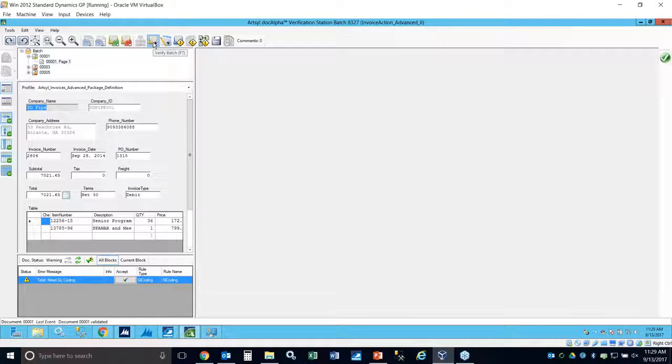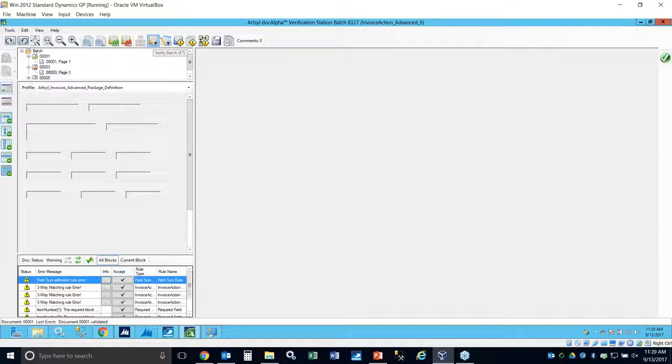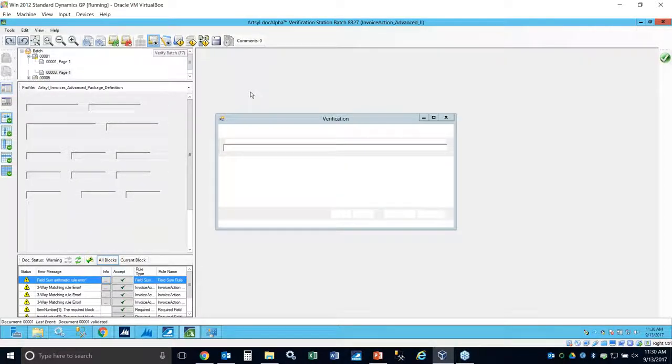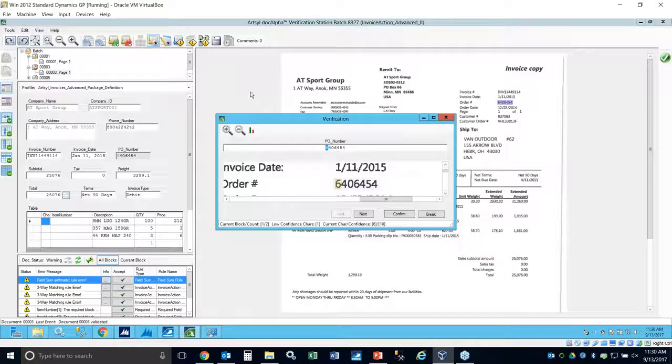So I'm going to go through a 2-step process here of verifying the batch, or F7, which is going to do low confidence characters. It gives us a little verification window. Even if it wasn't able to extract data with high confidence, you're still able to get in here, and it's a very clean interface for adjudicating documents. You'll see here it highlights in red where it found it had a low confidence.